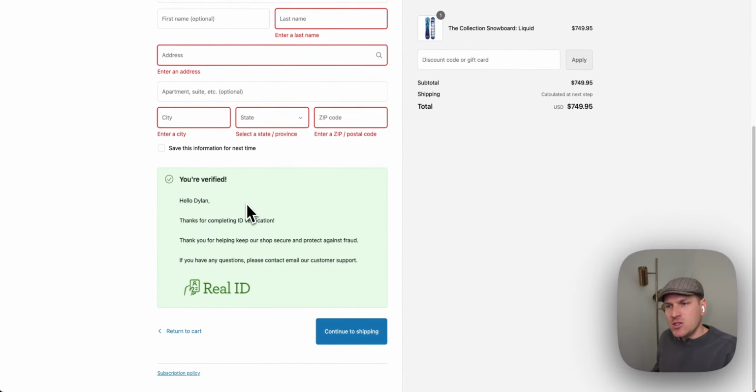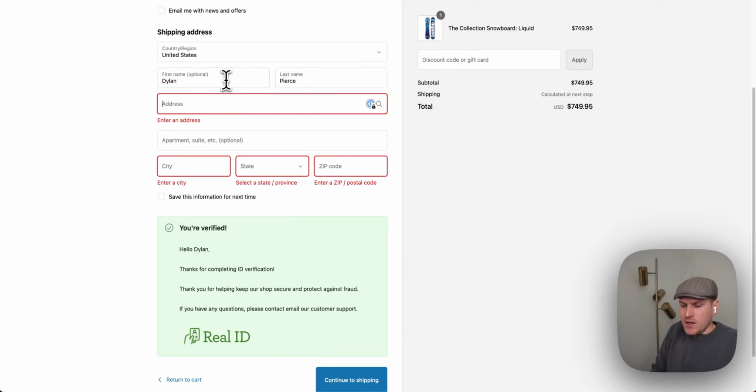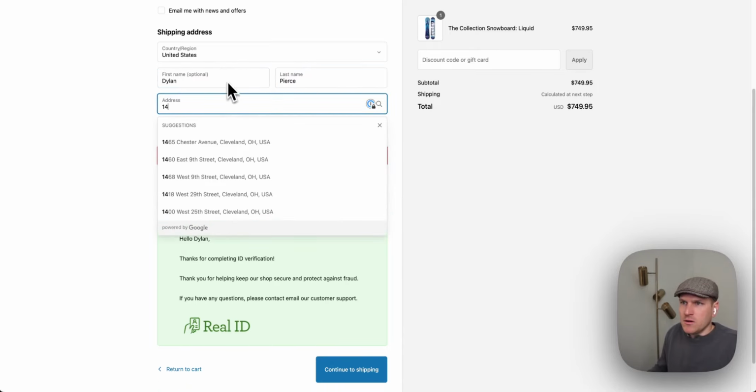And in addition to the introduction text, the text when you're verified or when your ID is in review or if you fail, all this text is customizable within the app as well. So then we can continue through the shipping portion and finish our order here.